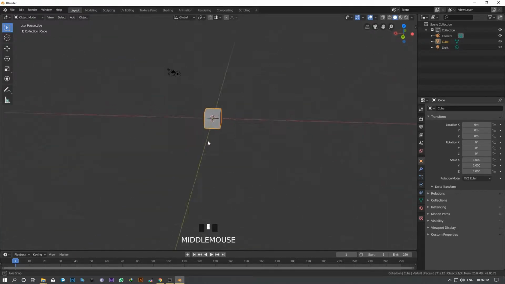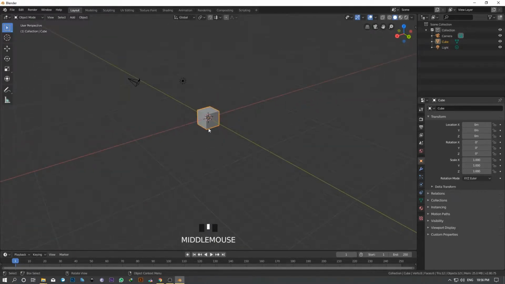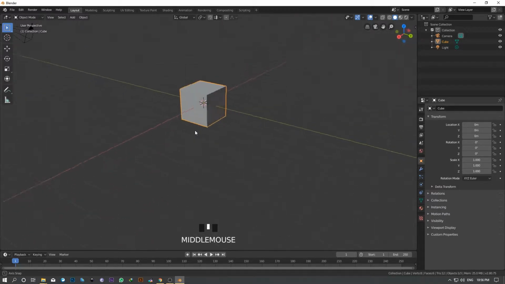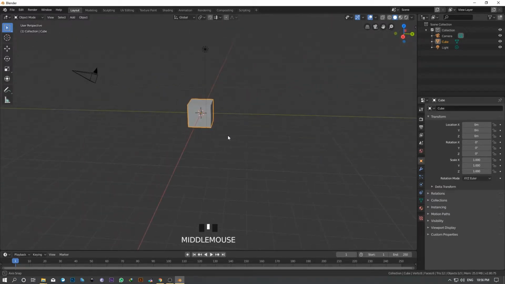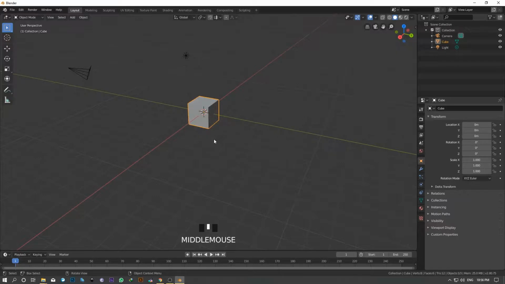Straight to the point. This is Blender 2.8. As in the previous versions, there is no option to remove doubles in 2.8 and above.